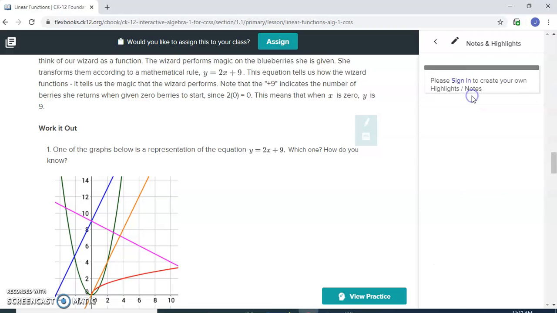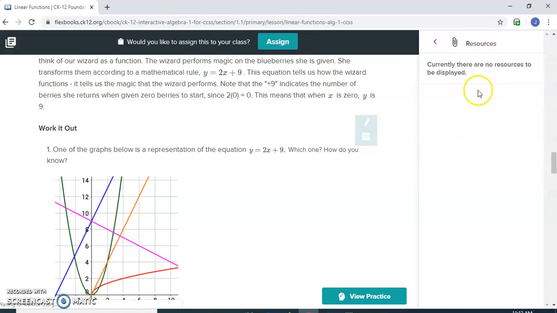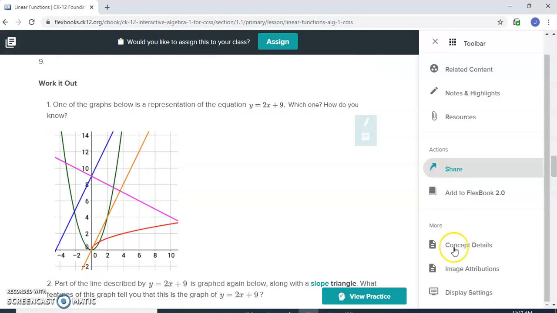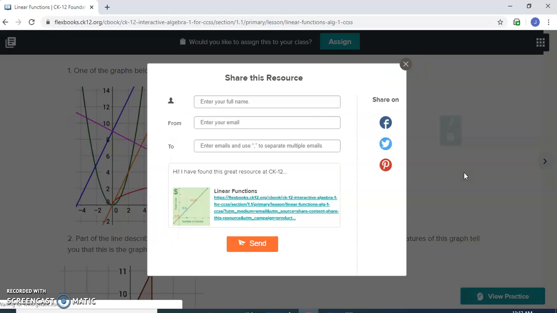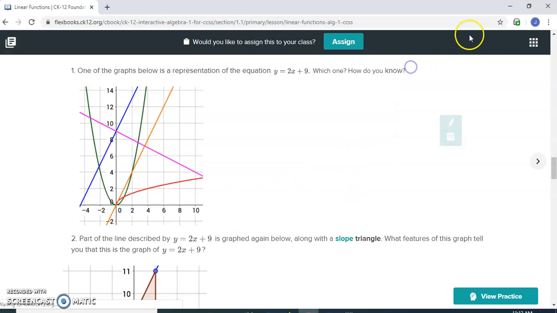If they're signed in, they can also highlight whatever they want to highlight, words up to certain letters, or once they've highlighted it, they can make their own notes, and any highlighting and notes that they've done in a section will all show up in this bank. And there are resources depending on what chapter you're in. This one doesn't currently have any resources, but in the Flexbook 2.0 you can add resources, which is awesome. And you as the teacher can share, or students could share with one another, the link to this. So again, you can send it directly to parents.